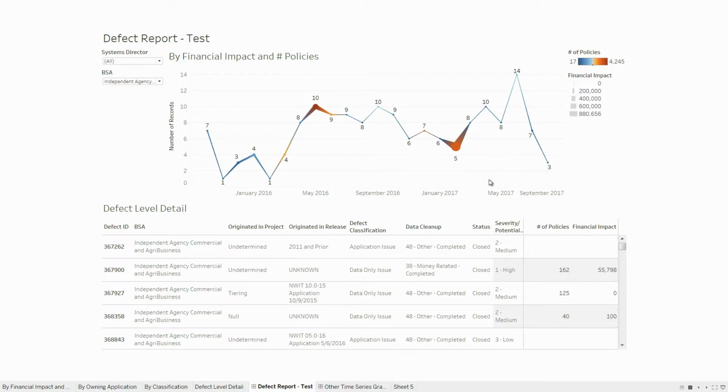So now we can engage conversations with our business side to say, all right, we had 14 defects, but let's not worry about that. What happened here? It was a release defect issue. Somebody put some bad code into a release and it had a huge impact.